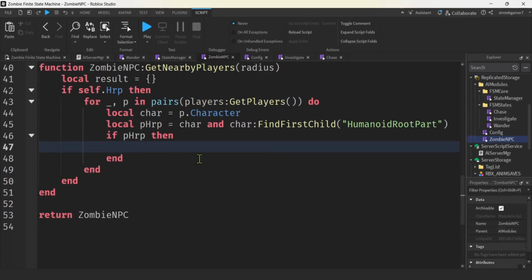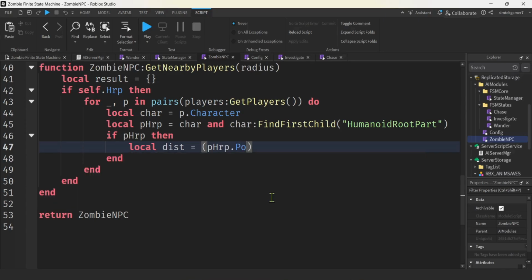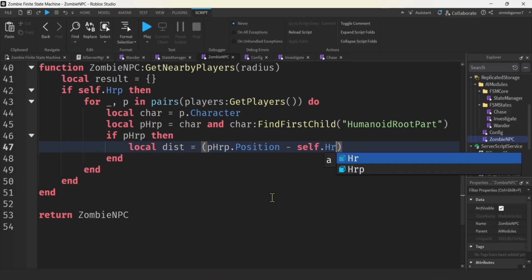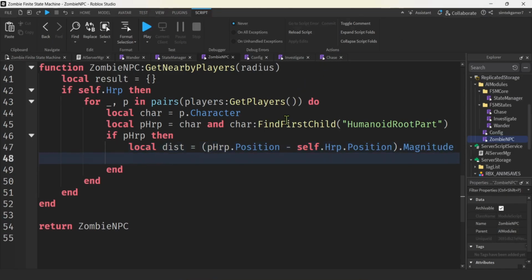All right, so we do have to check to see if the PHRP, the player humanoid root part, exists. Right? And then what should we do then? Oh, let's get the distance. Let's say local distance. So we'll say PHRP.Position minus the self.hrp, that's the zombie's humanoid root part position. And then we need the distance, we use magnitude. And I can never spell magnitude. Magnitude. I had a little cheat sheet here how to spell it.